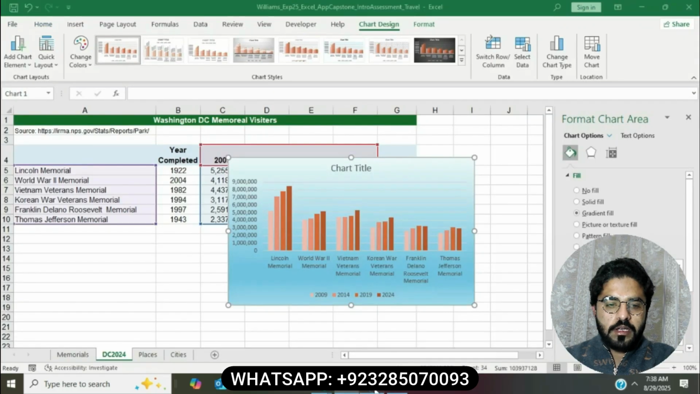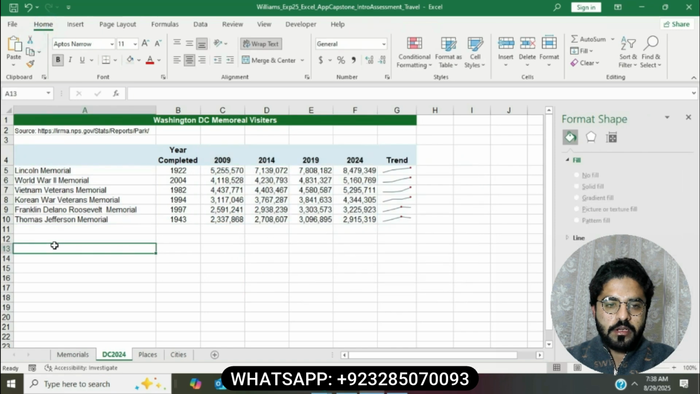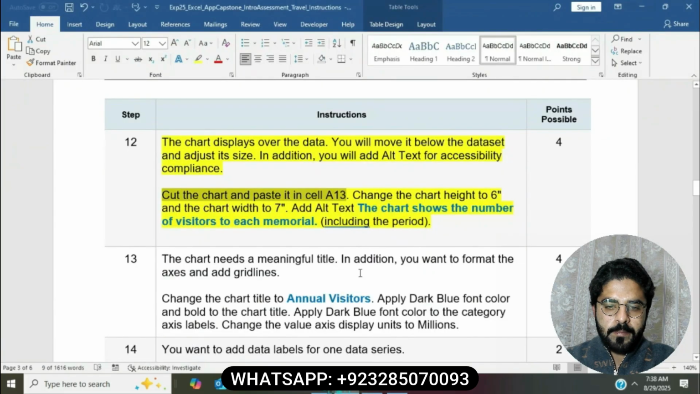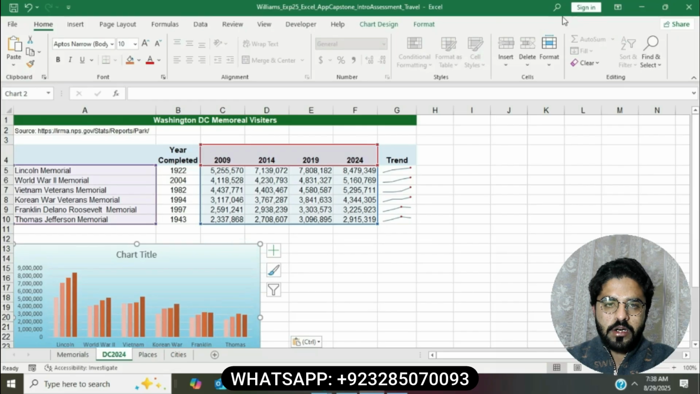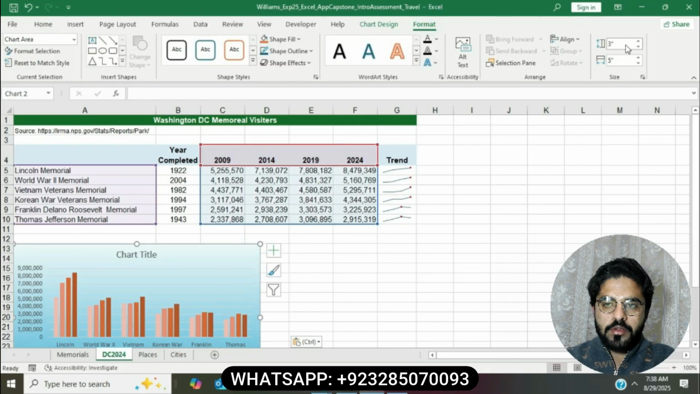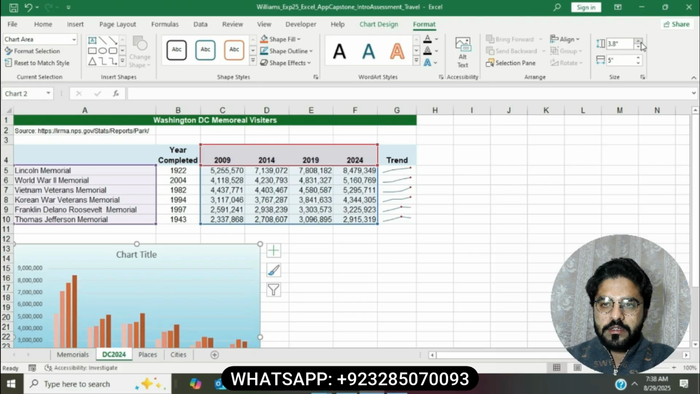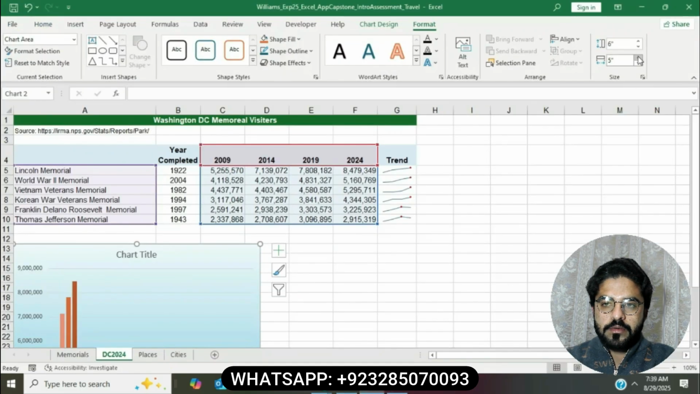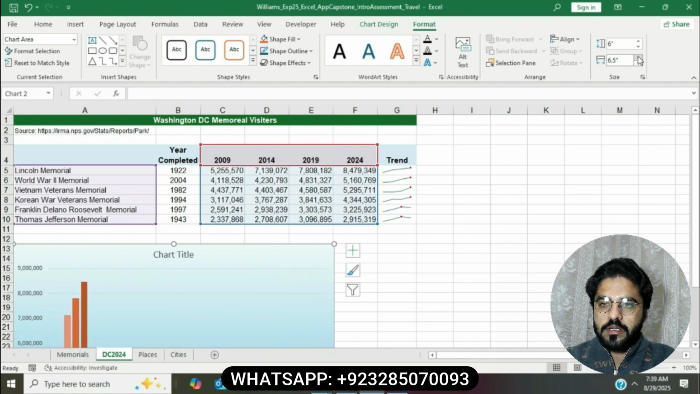First, you will have to select and cut this. Select and go to the home tab, then cut this. Cut and paste in the cell. Change the chart height to 6. You select this chart, then you will go to the format tab, then go to the size section, then height, 6, and the chart width to 7.